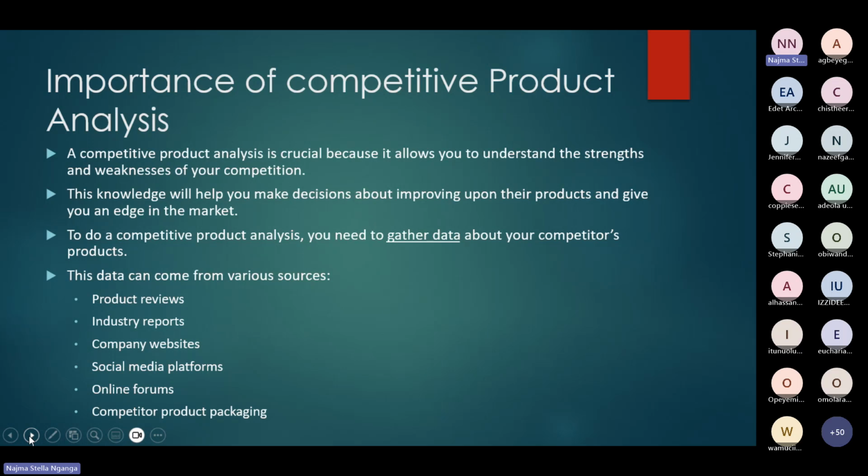At the end of every financial year, companies usually provide what is it called? They provide an annual report. That annual report, if you're able to understand what is in that document, it will give you enough information to be able to create a better product and to be able to give your product a competitive edge.